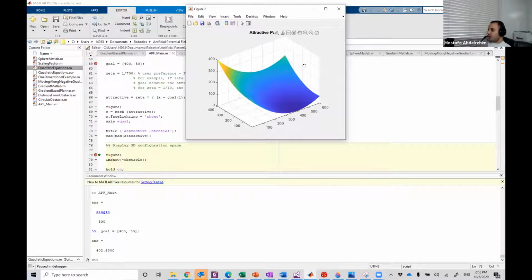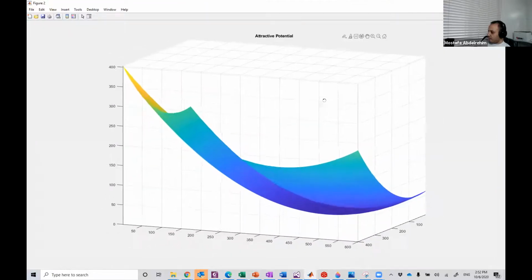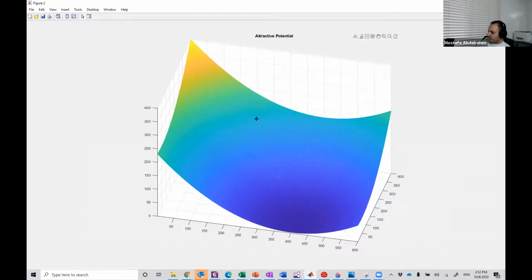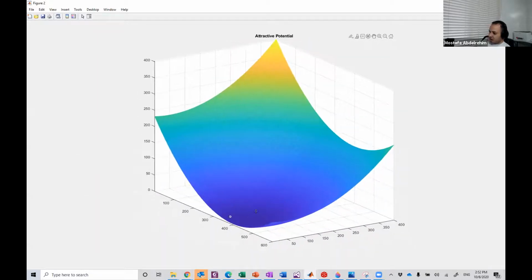Okay, so here the goal location is at 450. So this is 400 basically, and this is 50, somewhere between this point and this point. So let's enlarge it. Maybe it's clear that it's in that point, I'm sorry, in that region, the minimum.